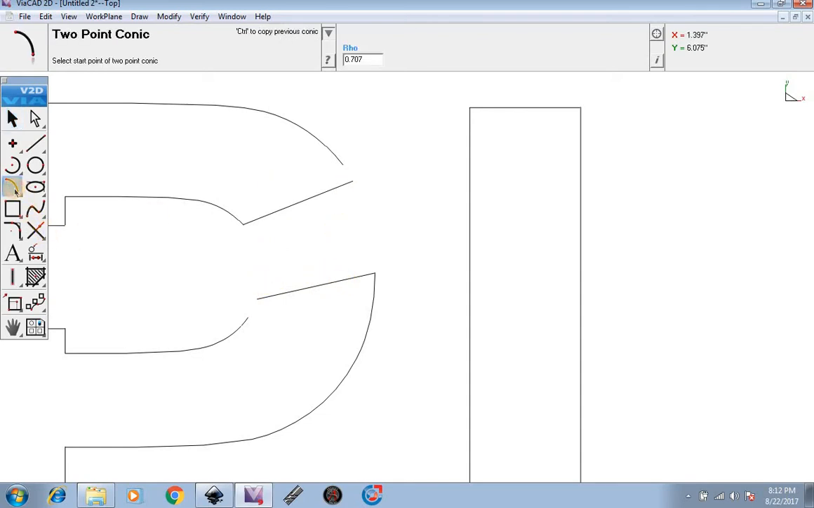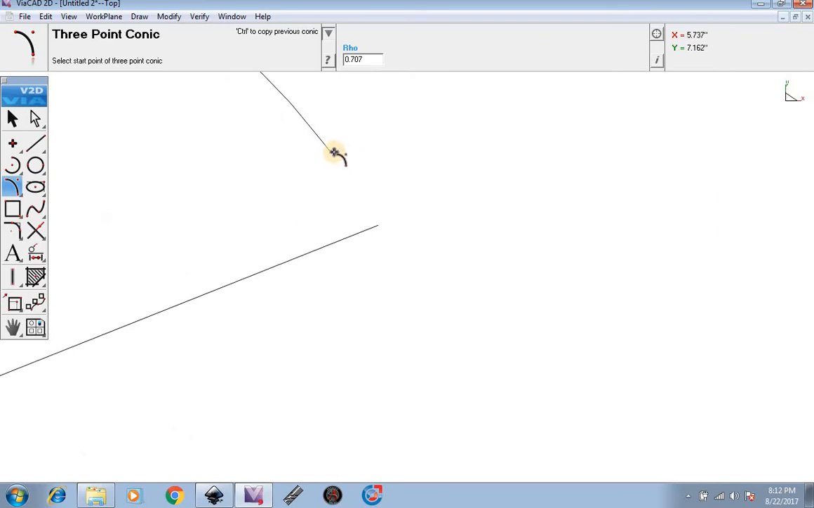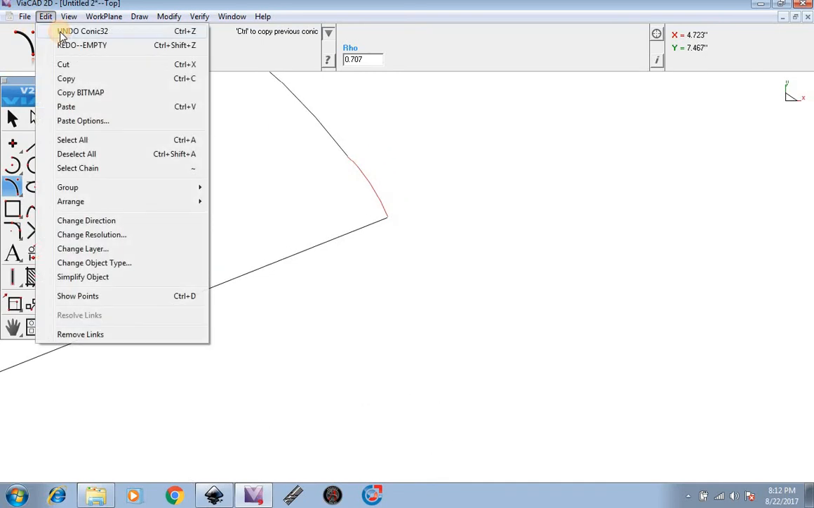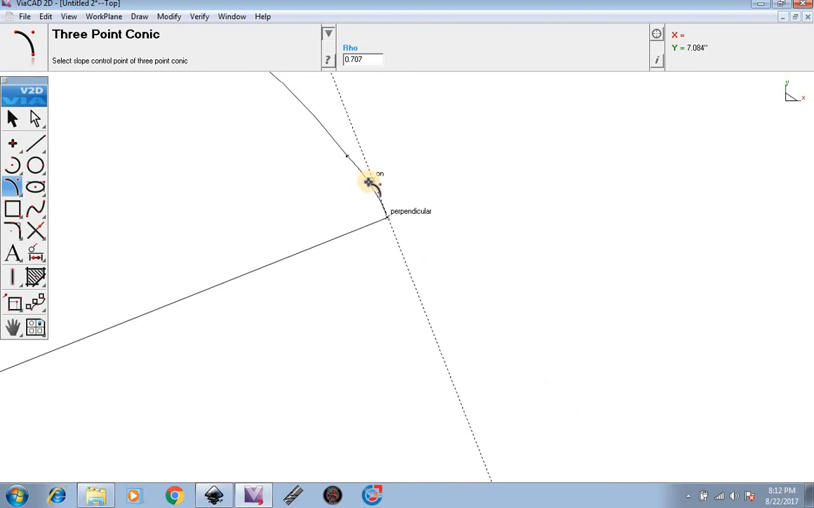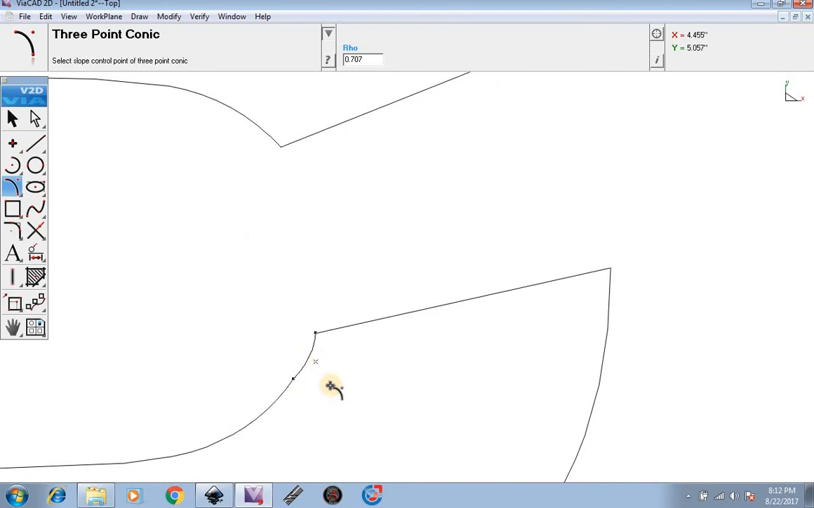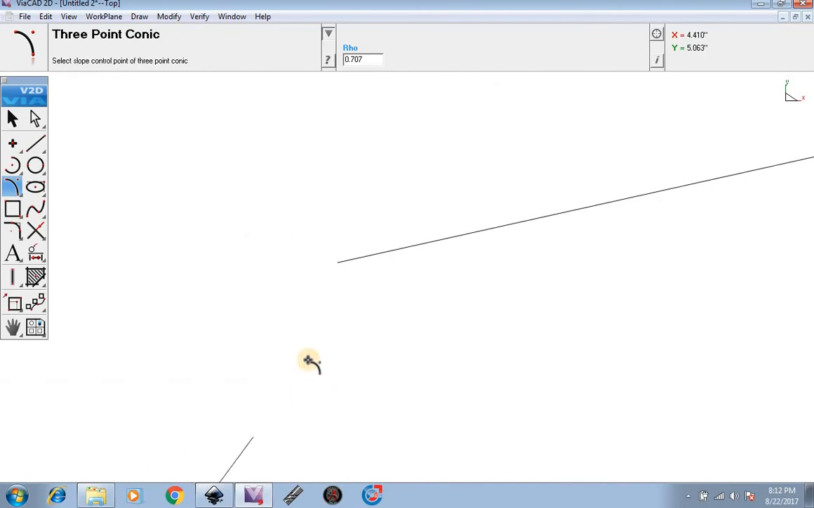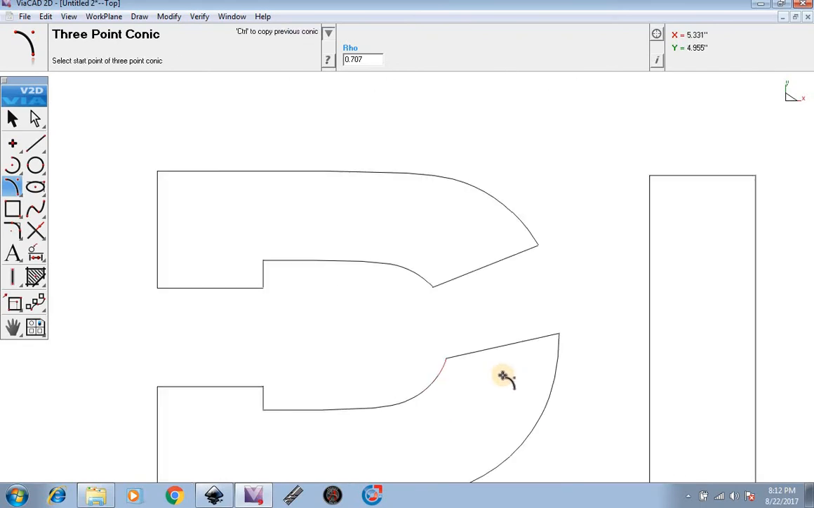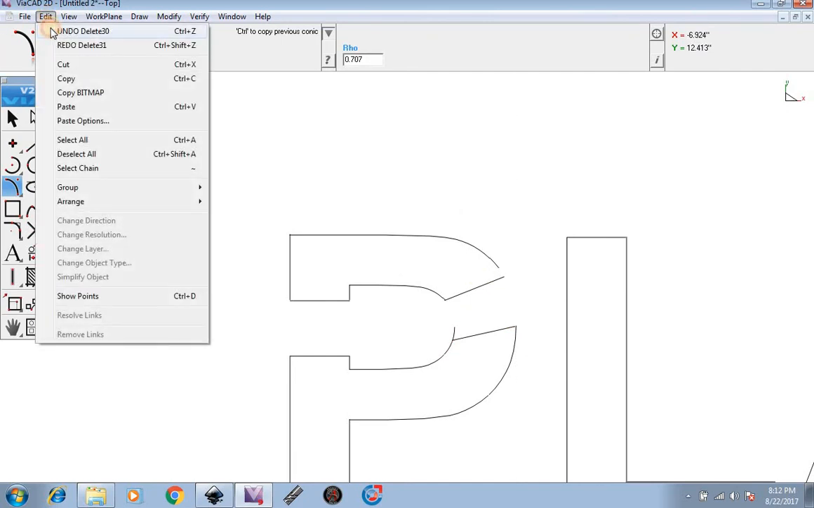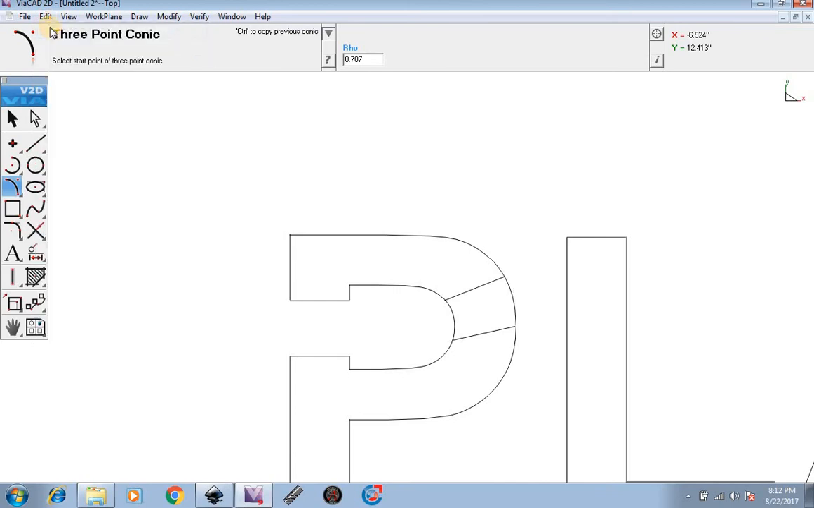Now on the left hand side, there is a 2-point conic. We're going to click on this to create a 3-point conic. With the 3-point conic, you can click at your endpoint, then click at your next endpoint, and you can create any curve you want. So we're going to make this little bit of a curve. That was probably too much. Undo. That looks good right there. And then we're going to do the same for here. Perfect. That looks really good. And I'm just going to undo this real quick. This is only if you have A's or zeros or any other round letter lines.